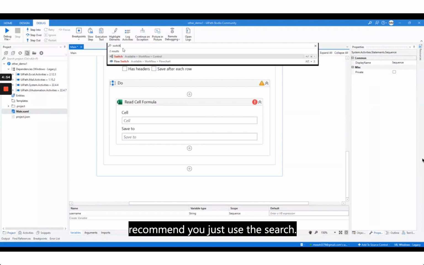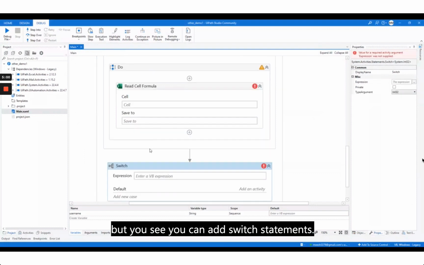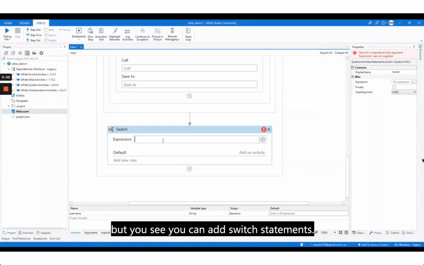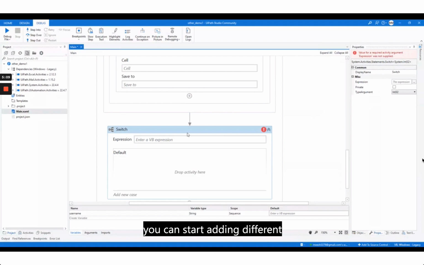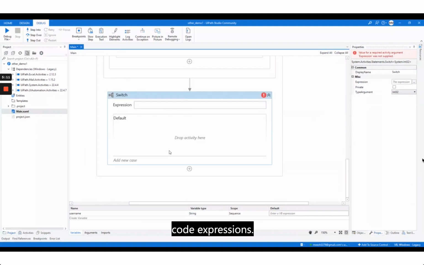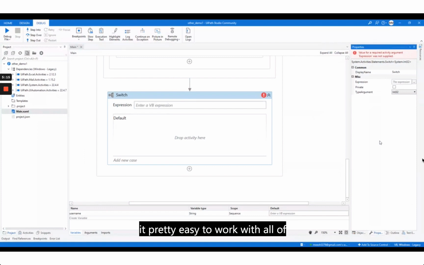And I highly recommend you just use the search. It makes it easier than trying to remember all of the things. But you see, you can add switch statements. If you're familiar with VB.NET, you can start adding different code expressions. UiPath Studio actually makes it pretty easy to work with all of the different programmatic concepts at a GUI level.